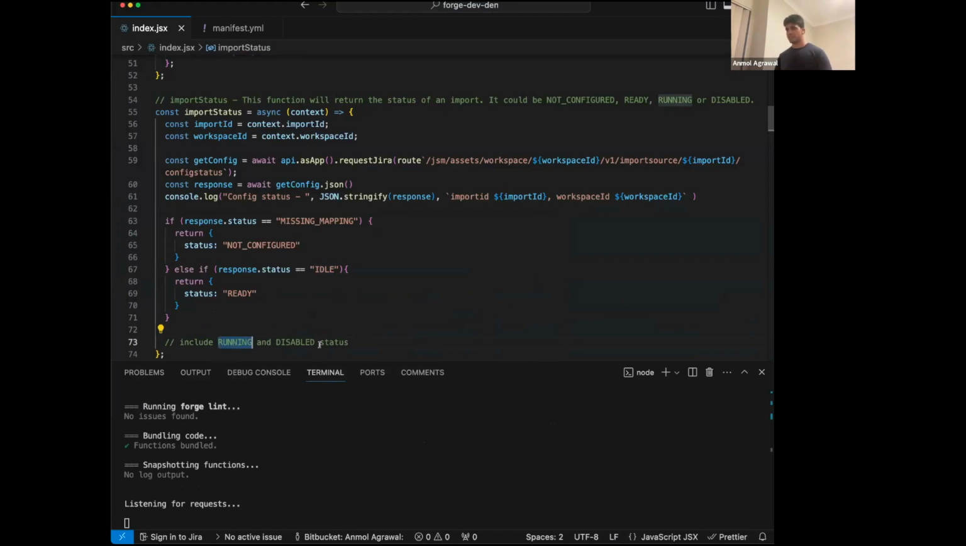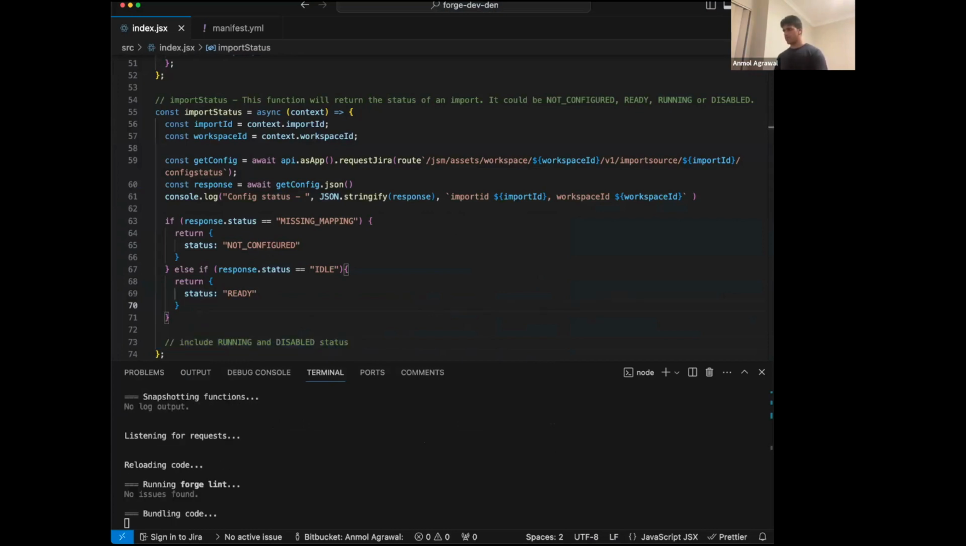The possible import statuses are execution, or import is disabled altogether. In this case, I have just handled not configured and ready, but it's easy to implement running and disabled too. Okay, we have the import status ready.